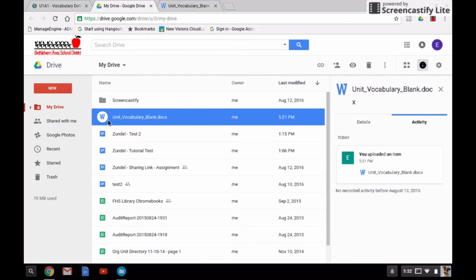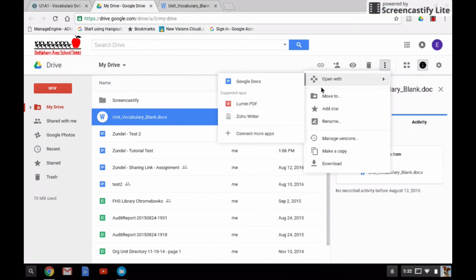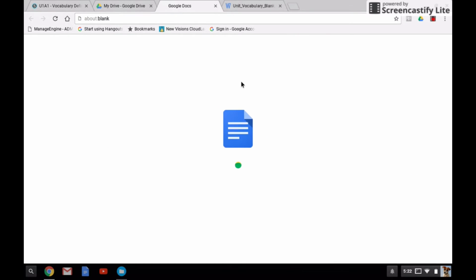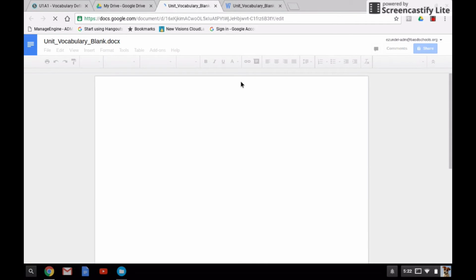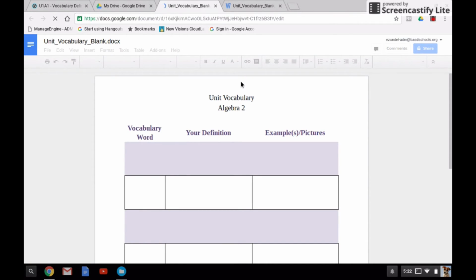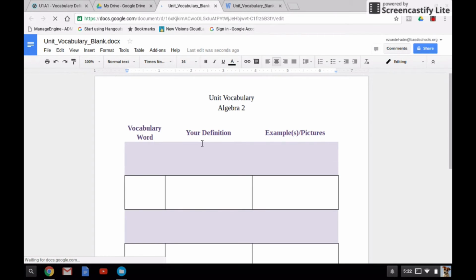So here I see it. It is in the W icon there. What I would do is highlight it, go to the three dots, and open with Google Docs. And it does a conversion for me. If it's a pretty complicated document with lots and lots of tables, it may get a little jumbled, so be prepared for that. But it came through pretty nice.